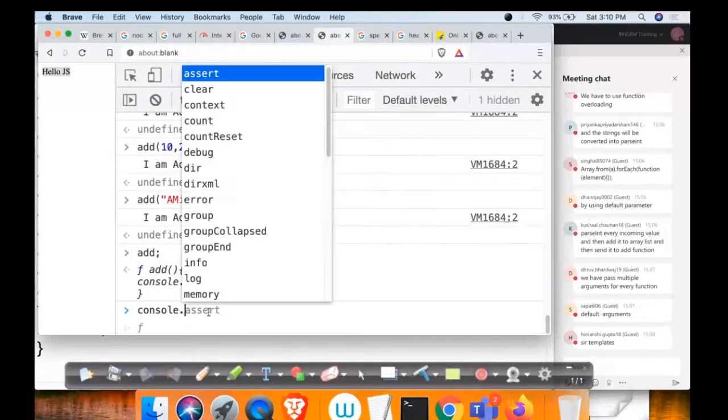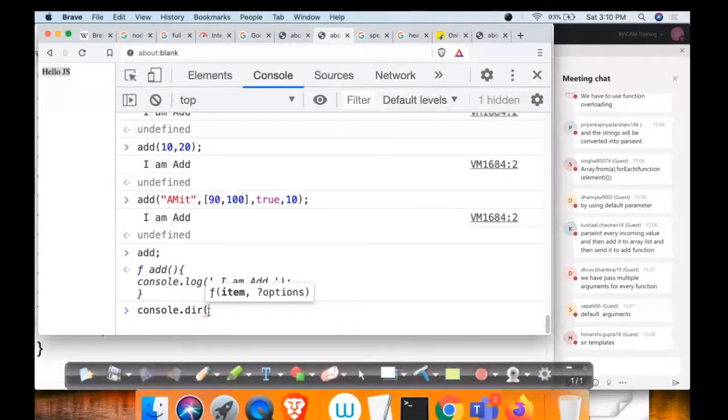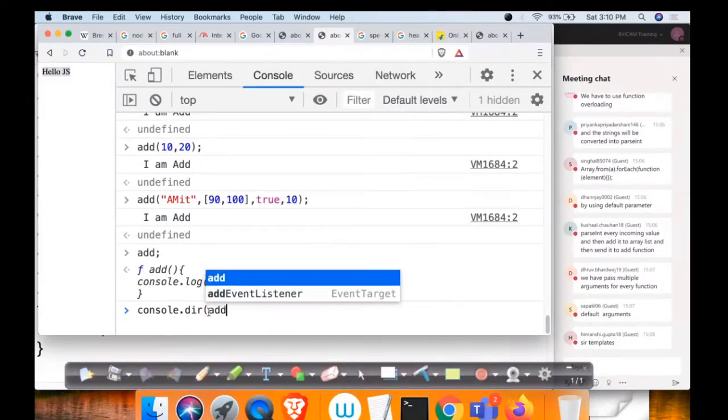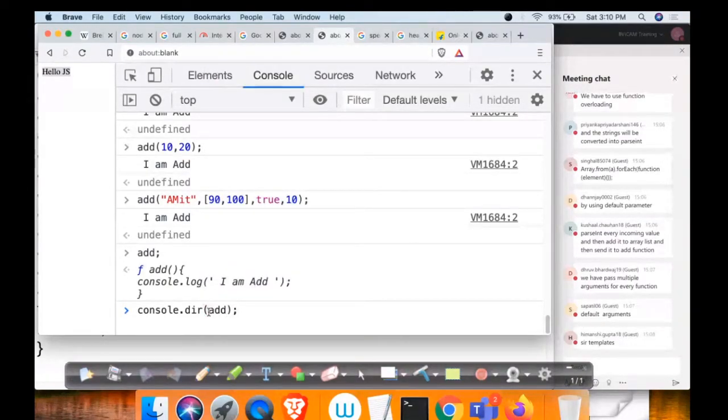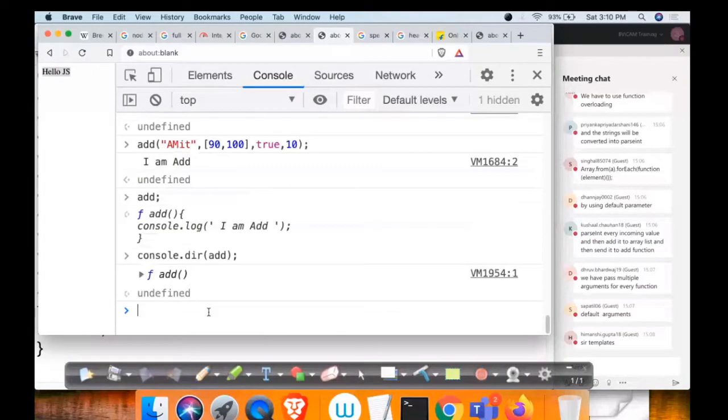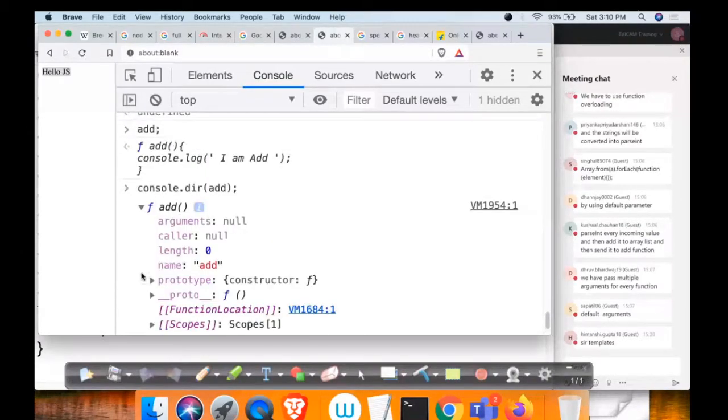By using console.dir. If you have heard of the dir command, it shows directories, right? Same here, when you write console.dir and put add inside, it will show the internal structure of add. That's the important thing. When you run this, you see it has a function add, which we have created, nothing special. But when we open it, we will see a lot of stuff. From where is this coming? This is because of the environment.